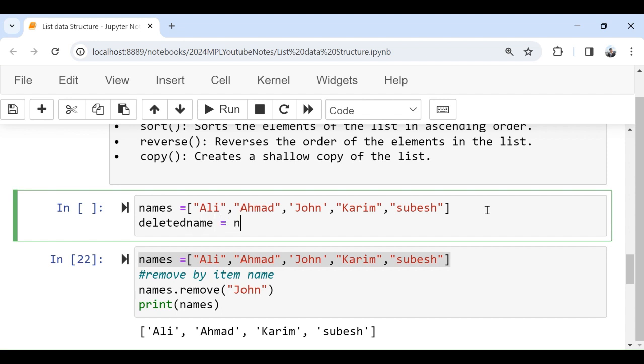I will say names dot pop. When I'm using pop, I have to give the index number. So the index number for Ahmed is 1. If I give here 1, it will remove Ahmed. So pop is going to delete based on the address.